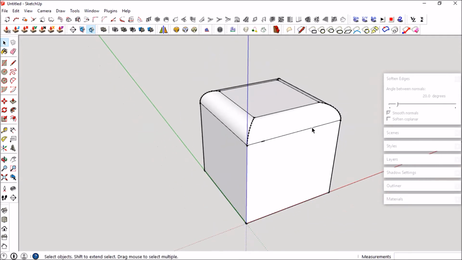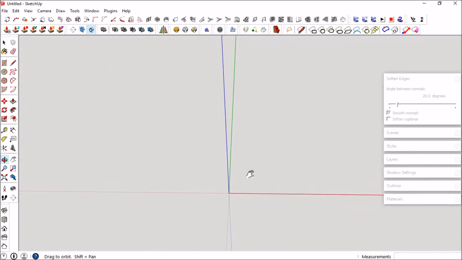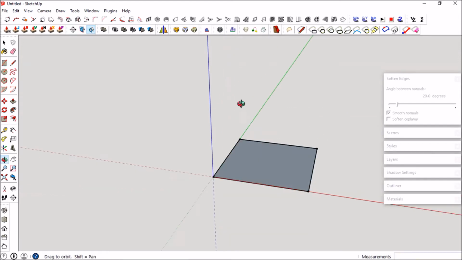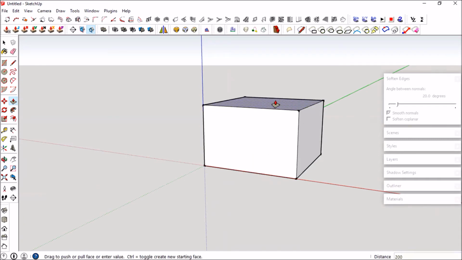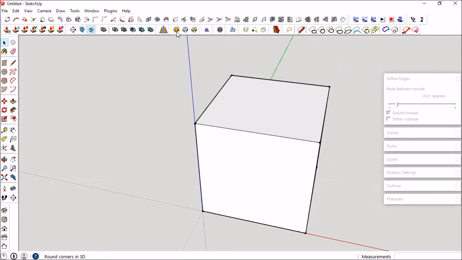Now I'm just going to delete all of this. And right now I'm going to show you how you can make a curved edge easily without having to use the Follow Me tool. Just make a cube here and push it 200, the same cube as before, and then just drag this out and see this Round Corner tool here. You could easily bevel or curve edges out of any shapes that you make.